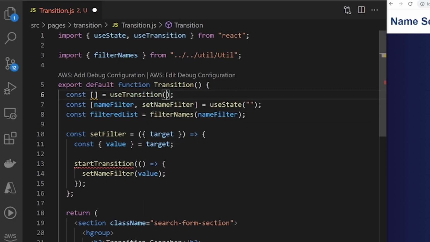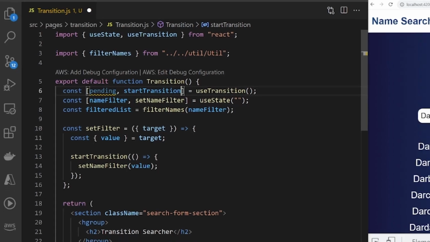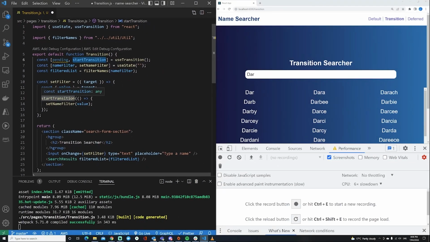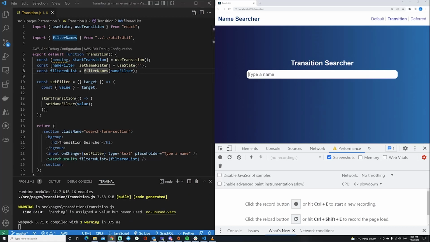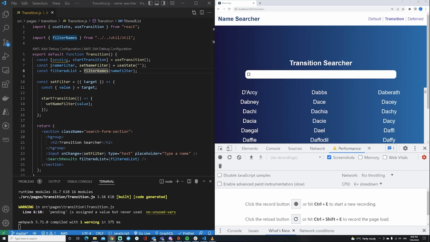Like so. And the first value of the destructured array is the pending state, right? And I'll get back to what that is in a minute. And then the second value is your startTransition function, right? So we've got that now. So now it works again down here, and everything should pretty much work the same as it did before. So if we start going D, again, you see the D instantly comes in and the results are shown after, right?